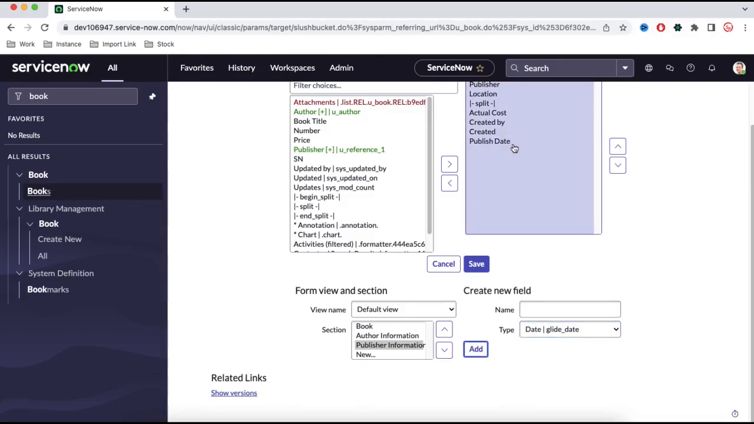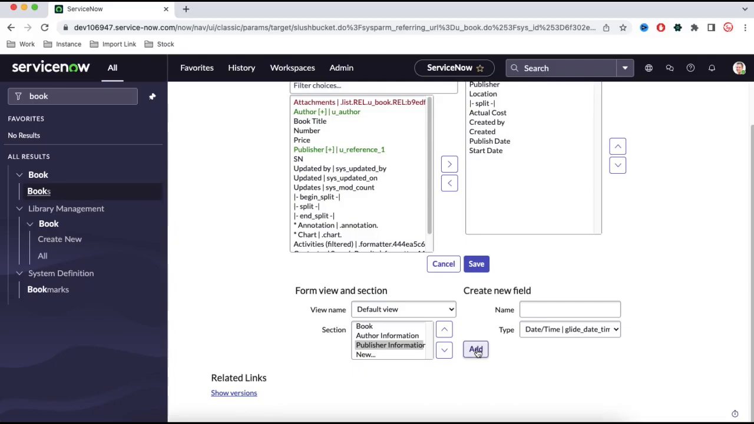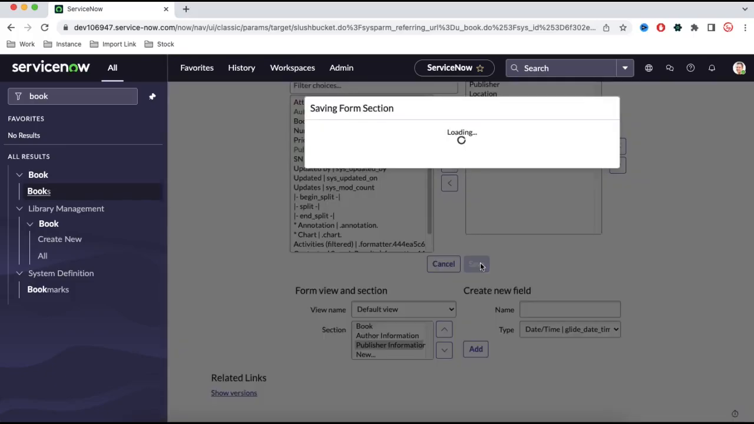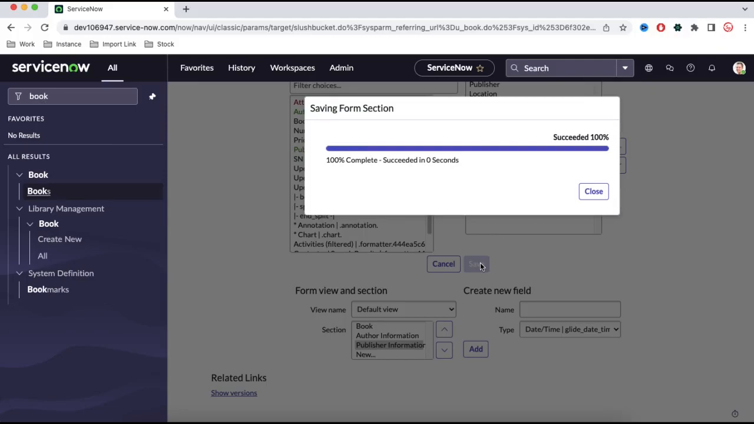Next, I'll show how we can create a date and time field. Here I'll name it start date, and this time I'll select the date and time type. I'm selecting these two different types to show you a demonstration of how they look. So I just created two different types of field. One is the date, and the other is the date and time. Let's see how they look.